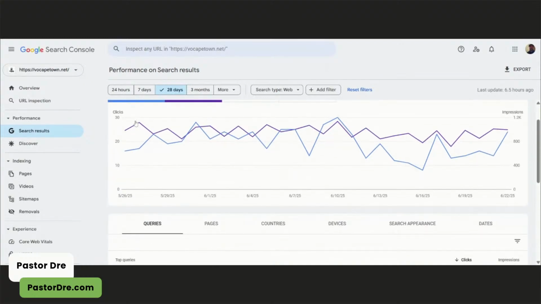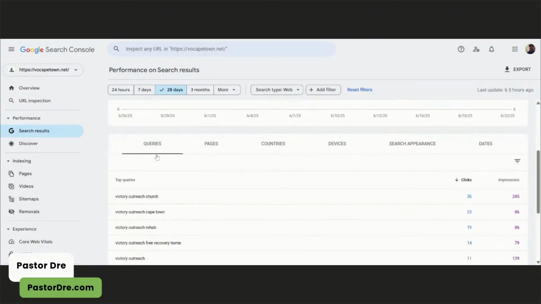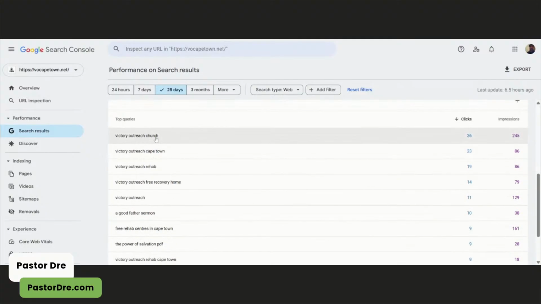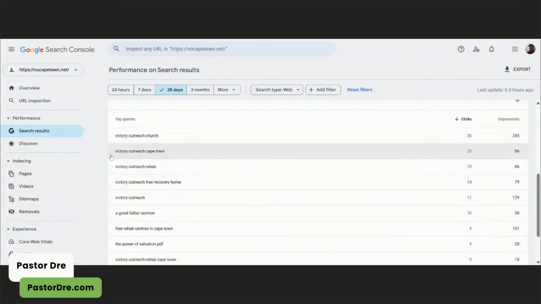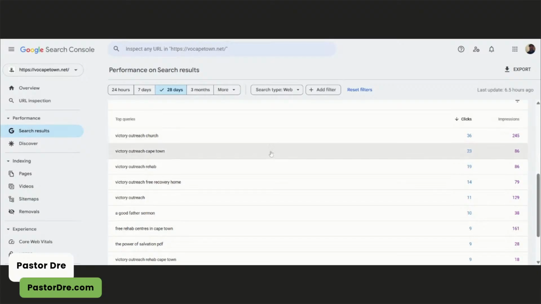But the cool thing about Google Search Console, it will tell you the keywords that you are getting impressions for. So if I scroll down and I click the word where it says queries, it'll tell me your church website is getting impressions for the keyword Victory Outreach Church, Victory Outreach Cape Town, Victory Outreach Rehab, and it'll tell you over here on the left how many impressions each word got and how many clicks each word got.